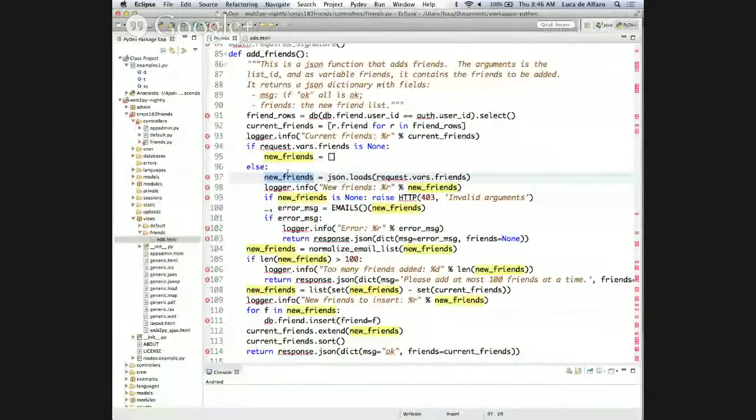So now on the server, I do this. I get these new friends. New friends is equal to normalize email list of new friends, okay? So this function is what does all the work.